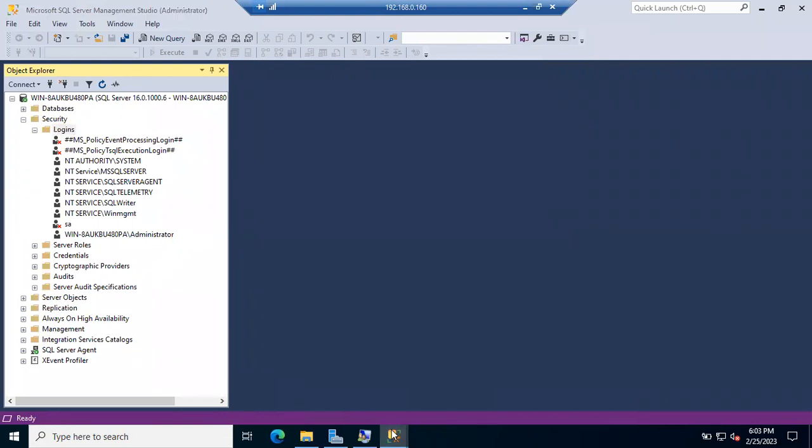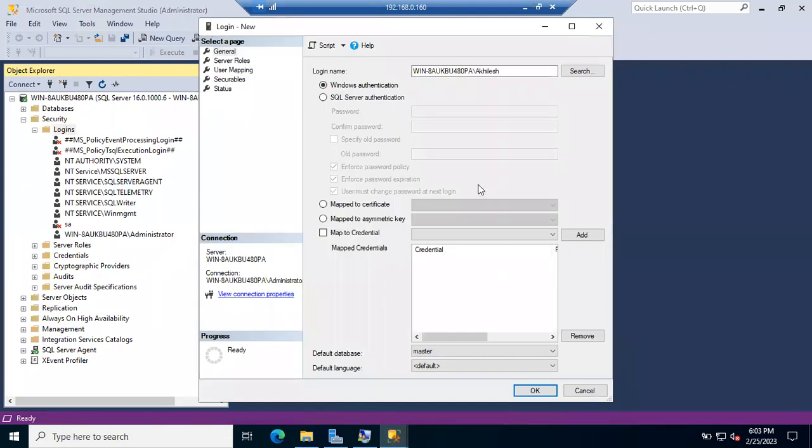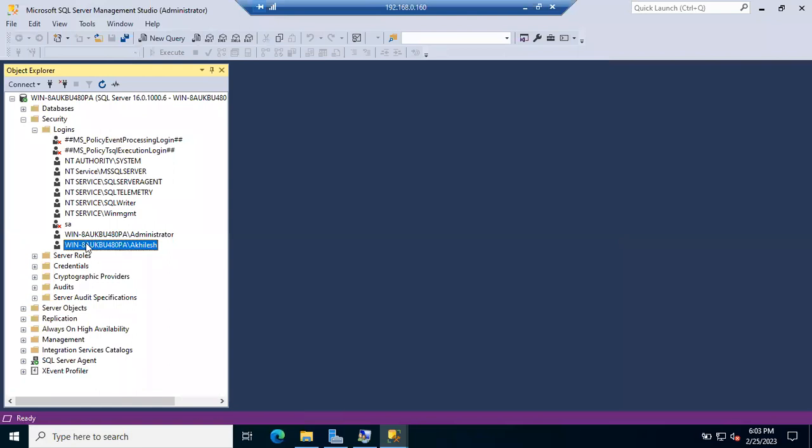I just gave the Akhilesh name, but I haven't clicked OK. I am not giving any access to Akhilesh. I am just clicking OK. See, now Akhilesh is not there, right? Now click OK. The Akhilesh user account will be created. See, the Akhilesh login is created. Just refresh the logins list. You can see Akhilesh.